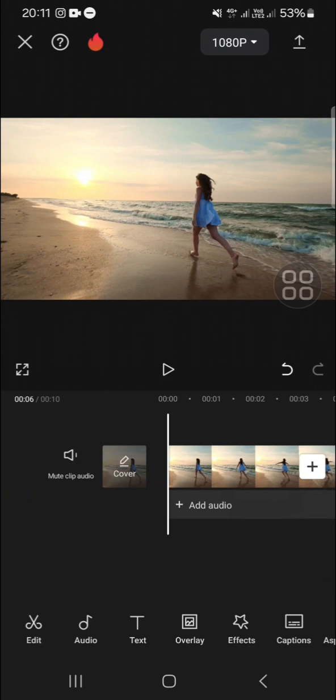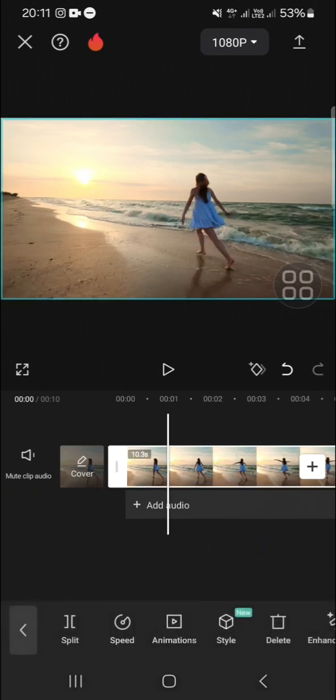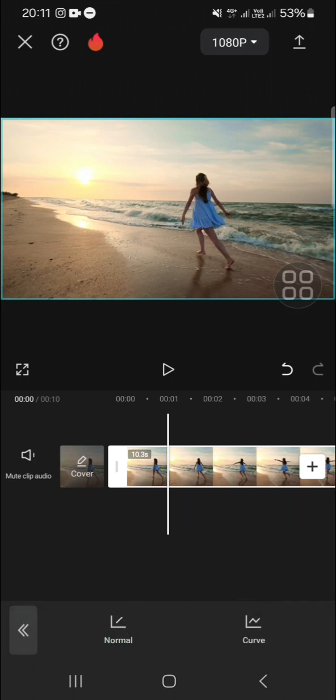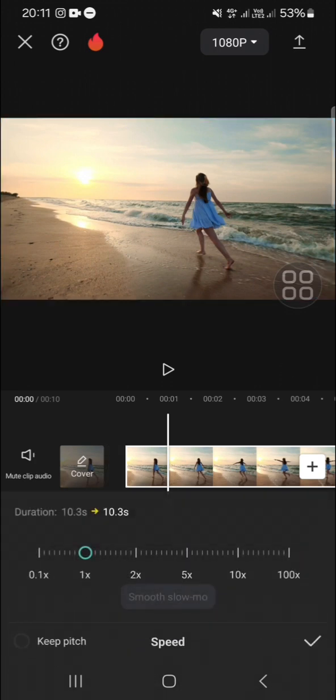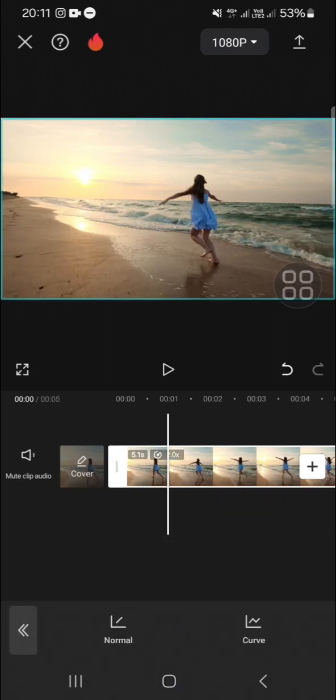And the second one, I'm going to show you how you can speed up or slow down a video. You can click on the video, select speed, and here you can choose normal or curve. And I'm just going to select normal. Then I'm going to make it 2 times faster, for example. Then we can click on this check mark.